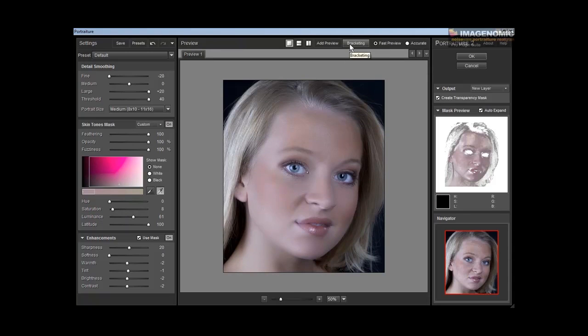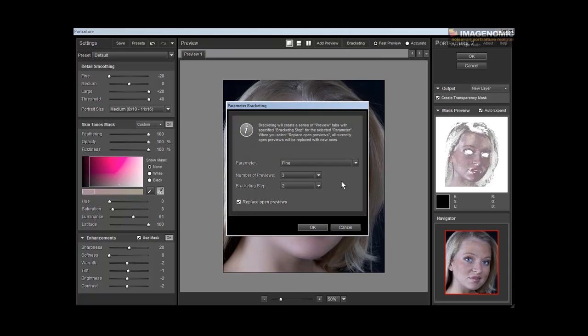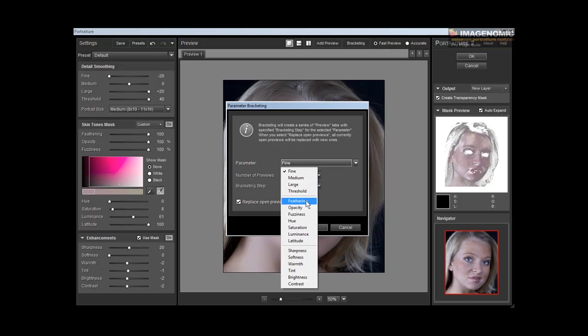In the bracketing function, what the bracketing does is give you the ability to set a parameter. The parameters are basically listed here, and it just goes down and does a drill down over here on the left side like this. So if I say on the parameter threshold, I want to show a number of previews of 7, and then I want it to bracket the step of 6.